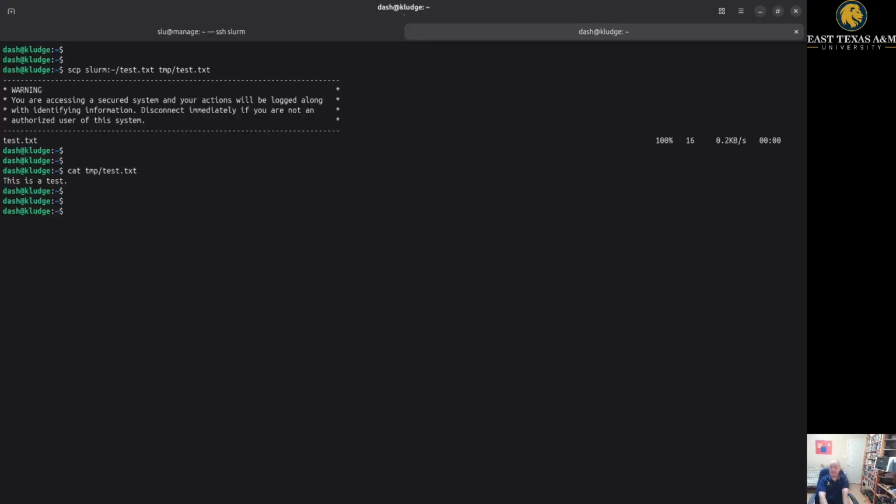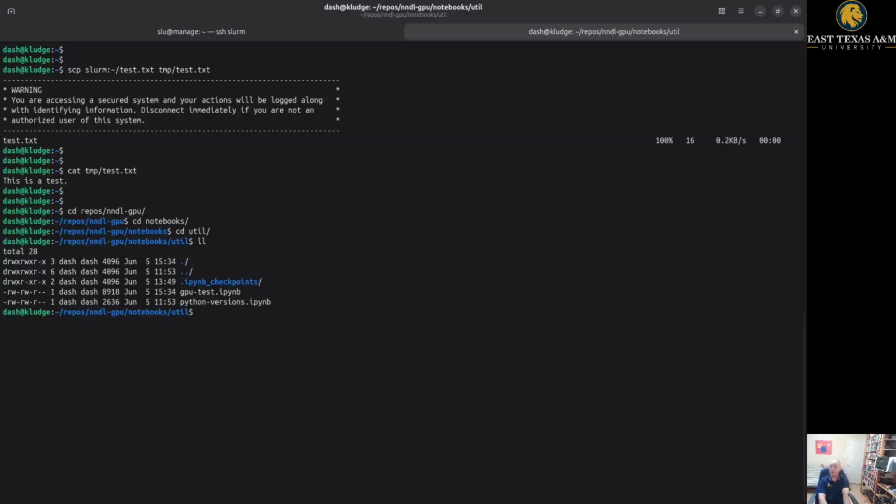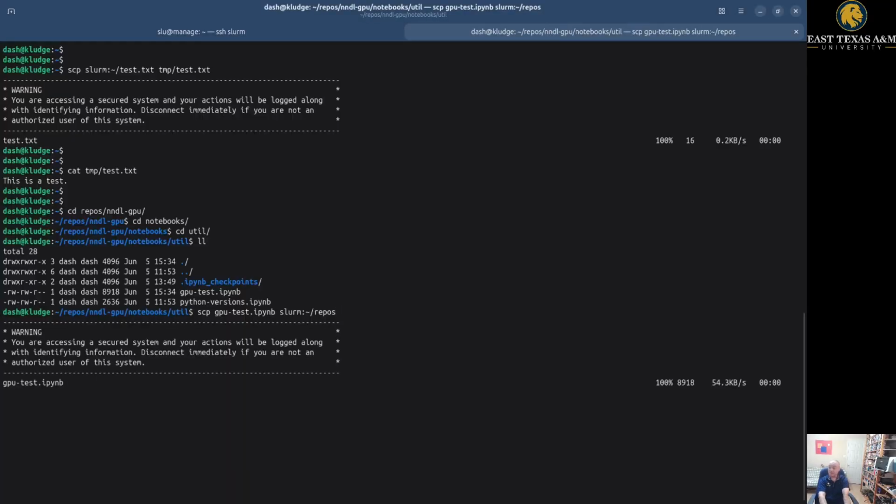Or just another example. I want another file up on the Slurm cluster to use here in this example. So I've got a notebook called GPU test. If I wanted to get this up there so I can use it, I'll copy the GPU test file up to Slurm. I'll just copy it up to my repos subdirectory. I can't remember the name here. So this should copy it up to my repos subdirectory.